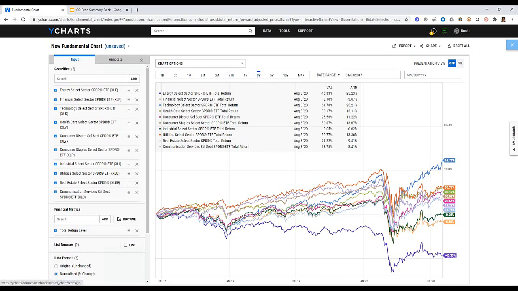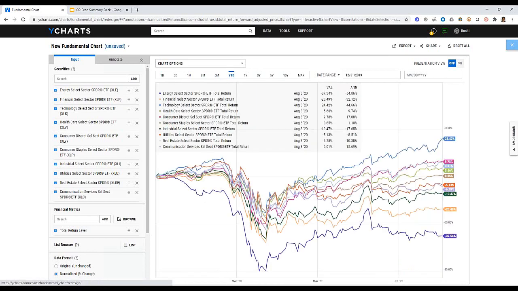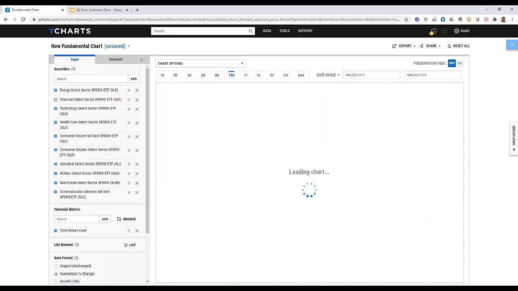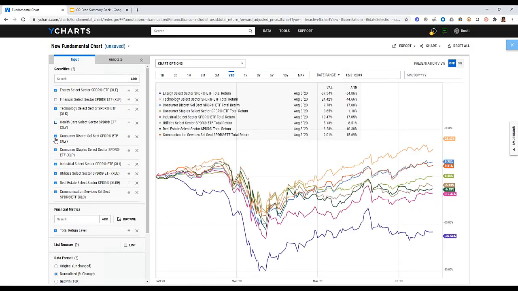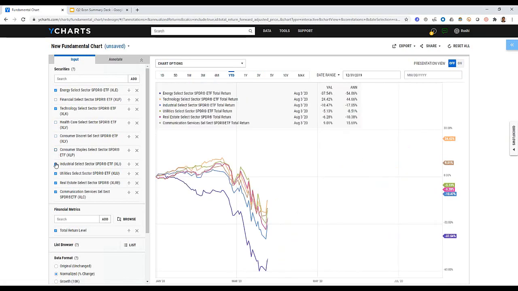So maybe we want to look at year to date here, and maybe we want to just focus on a few sectors like energy and technology. So you could just go ahead and uncheck the rest of them just to clean up the chart a little bit.